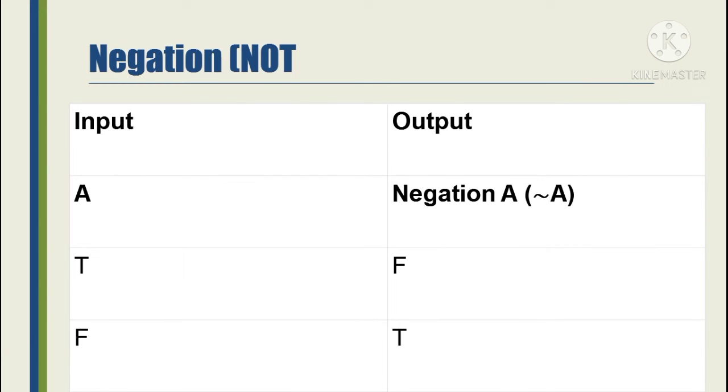Okay, sa negation naman. Kapag may input daw tayo na A, and let's say input A, negation A, we could write this as not A. So, pag yung input niya ay true, magiging output niya ay false. Kapag naman naging input niya ay false, magiging true yung output niya.